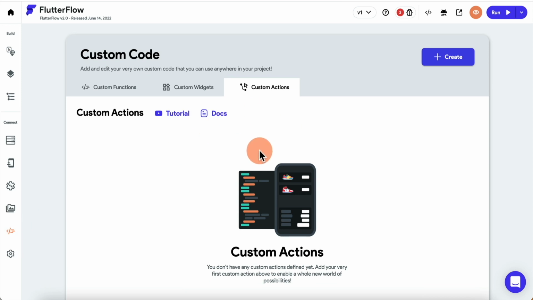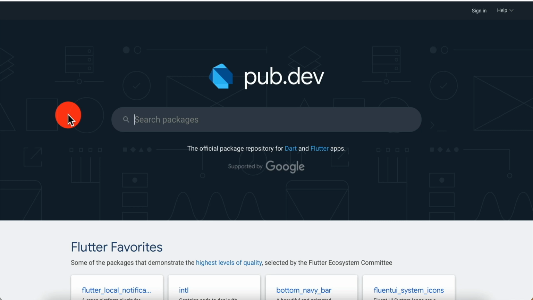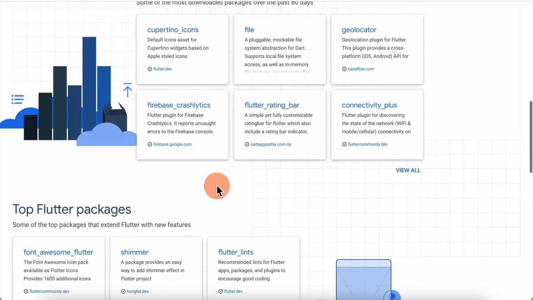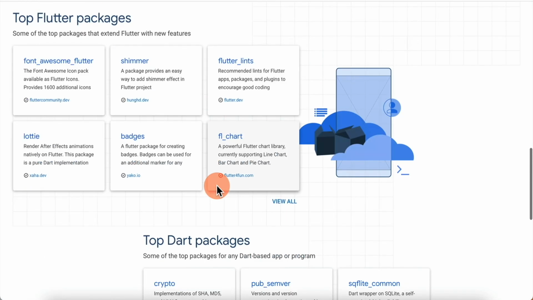I can redirect the user to Google. I can get weather. I can do a lot of things. And just to give you an example, if you go to pub.dev, this is Flutter's and FlutterFlow's extension repository. This is the official package repository for Dart and Flutter apps. So your FlutterFlow app has access to this. And take a look at this repository. There's so many things that you can do.